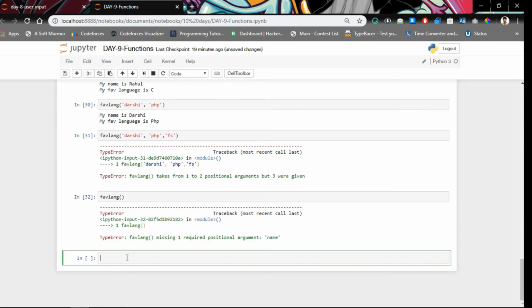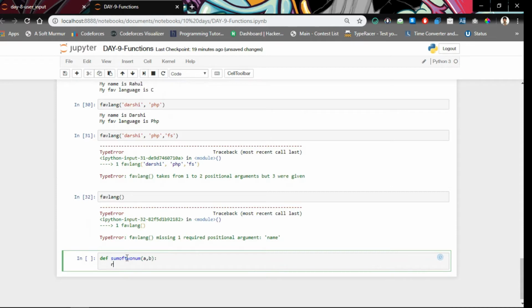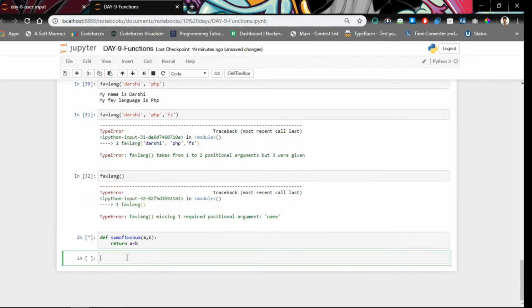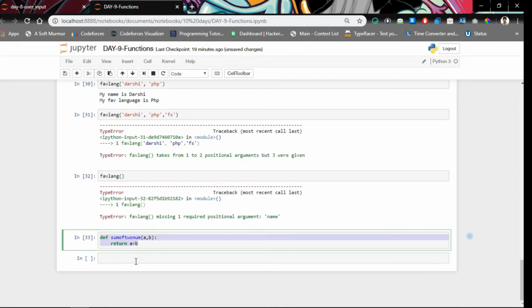Okay, let's define again. Let's write a function sum of 2 numbers, and then we will take a and b. We will use the return keyword, and we will simply return a plus b. So here what happens is it returns the value. It doesn't print the value, it returns the value. Let's call it.